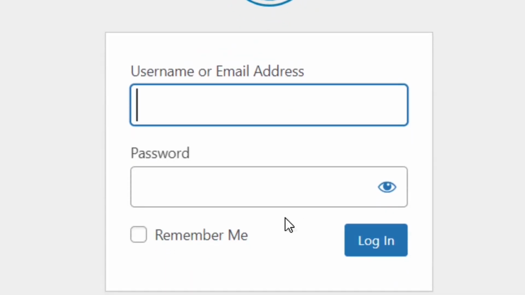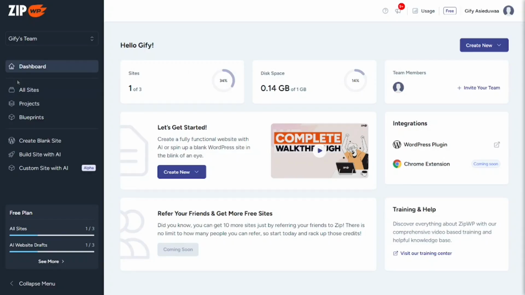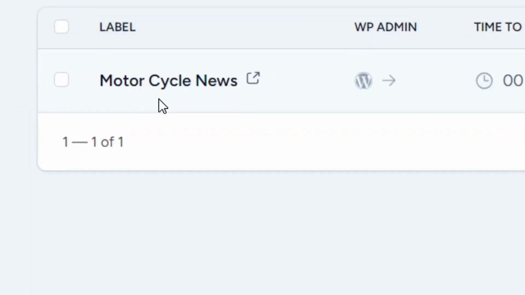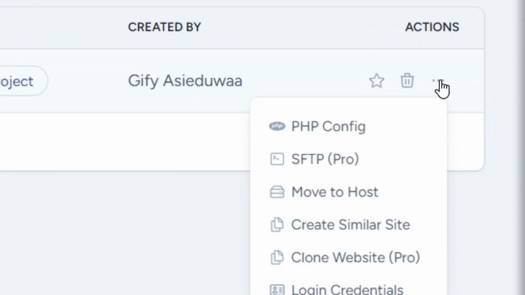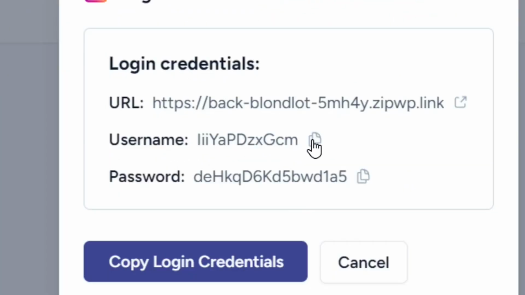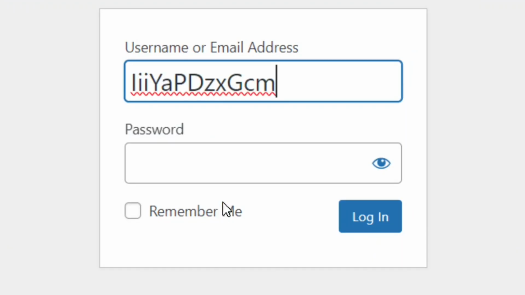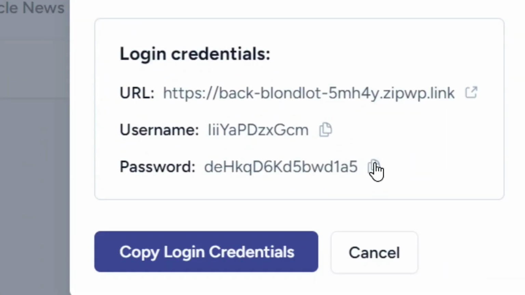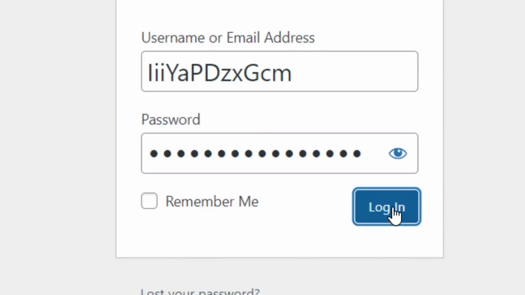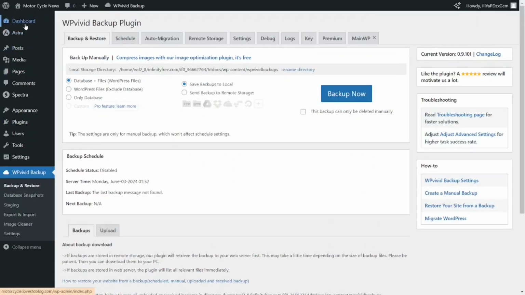Okay, so now we have to log into our WordPress dashboard. To log in, we have to come back to our Zipwp, go to all sites, and we are going to see the site that we created. Click on the three dots, then click on login credentials. We are going to copy the username by clicking on it, paste it right here, and then copy the password by clicking on it, come back and paste the password, and click on log in. After logging in, we will go directly to our dashboard.